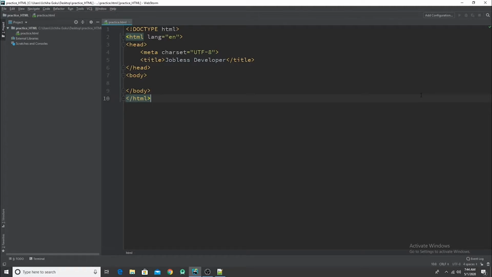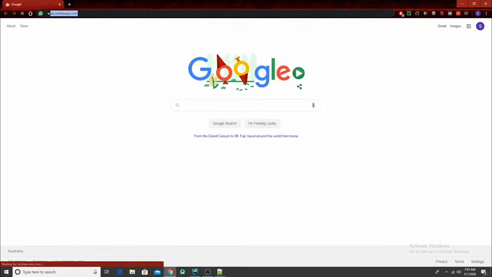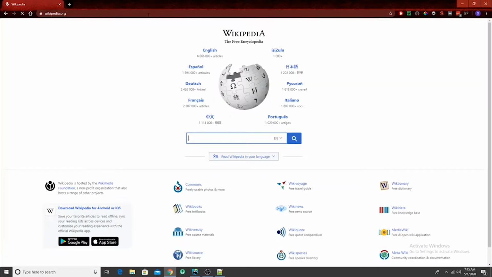So far we have learned how to create a directory, how to create an HTML file and how to execute the HTML file. Now let's explore a few HTML tags. Before we jump onto the coding part, let's explore an HTML website and see what tags are being used in it. Let's consider a website with minimalistic styling that just uses HTML tags itself, which is Wikipedia. So let's go to wikipedia.org.